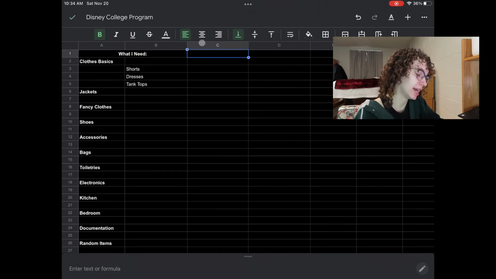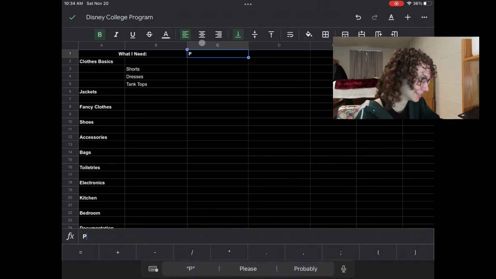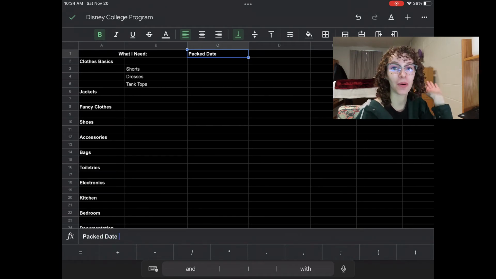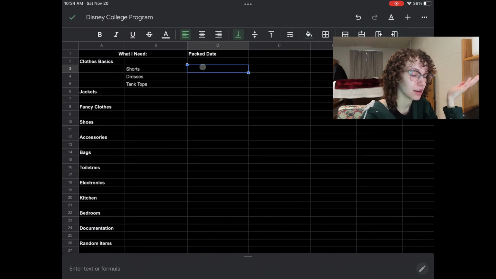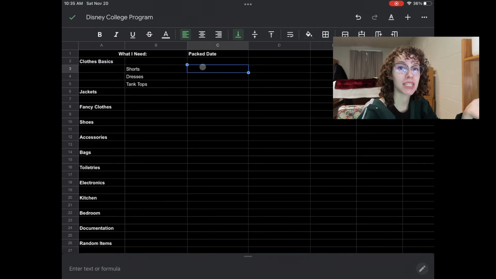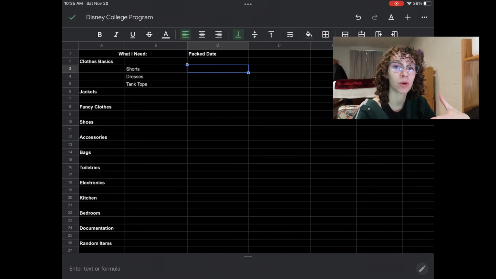So next way to keep yourself organized is in column C. We are going to be typing packed date. Now this is when you pack something, obviously. I found this to be really helpful when I was packing for my trip. So shorts, when I pack up all my shorts, when I put them into a suitcase, I'm gonna write that I packed all my shorts on this certain date.